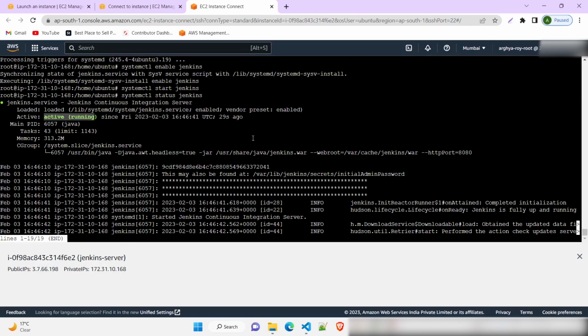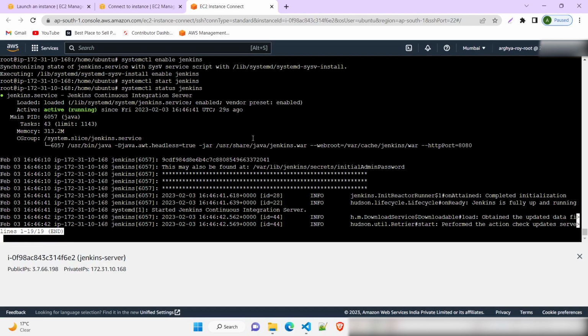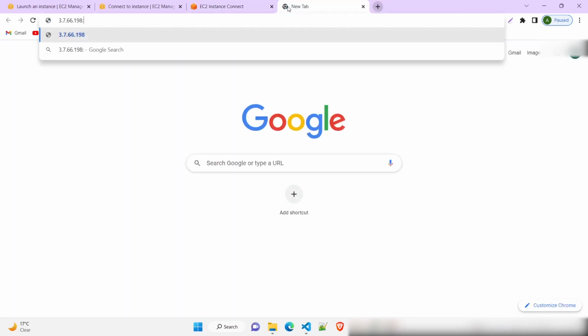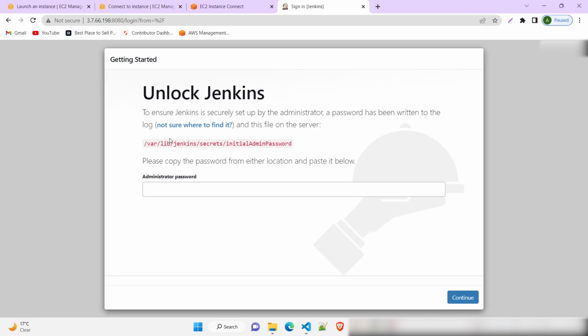Now we have to access this Jenkins server. For that, as I told you before, Jenkins by default runs on port number 8080. So at first copy the public IP and come to your browser and use port number 8080. Now here you can see that Jenkins is configured.